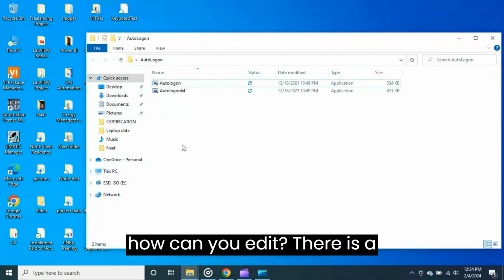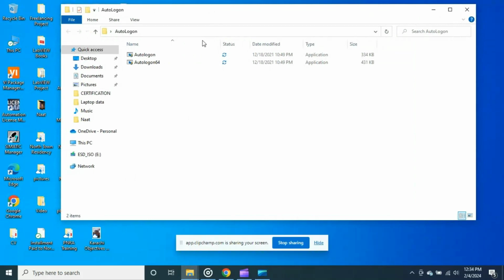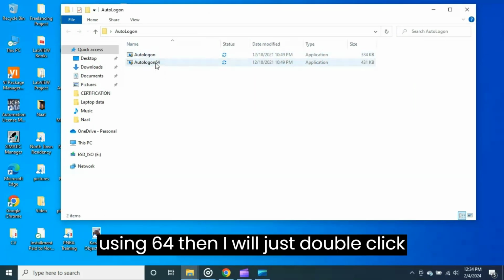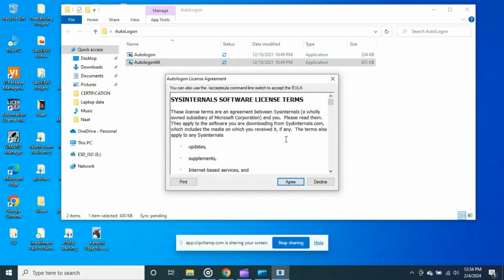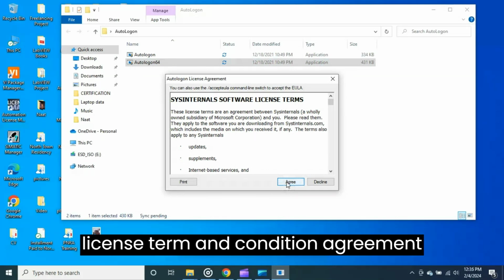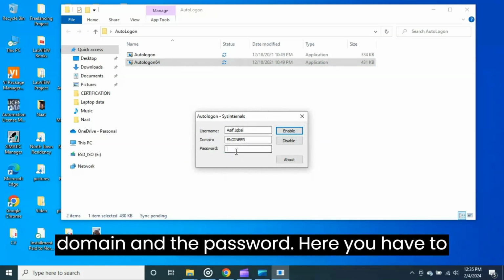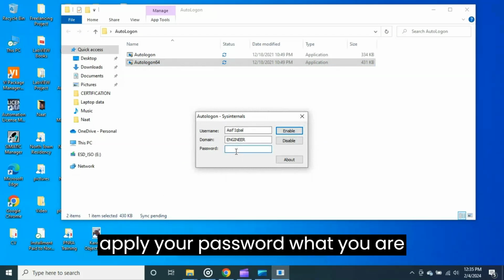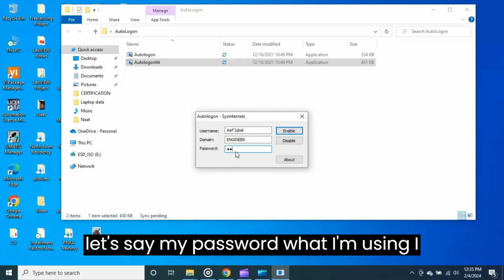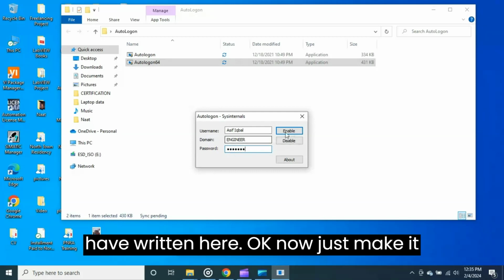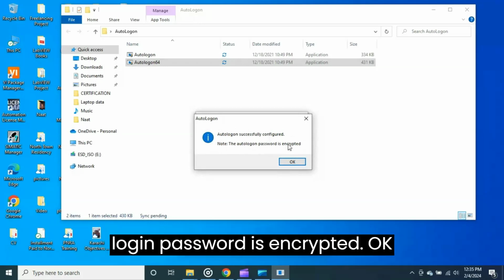So how can you do that? This is the name of the software, auto login. You can just double click, and there are 64 and 32 versions. Let's say I am using 64, then I will just double click this one, click yes, and agree to the software license terms and conditions agreement. Now here is my username, domain, and the password. Here you have to enter the password you are using. Okay. Let's say I have written my password here. Now just enable it.